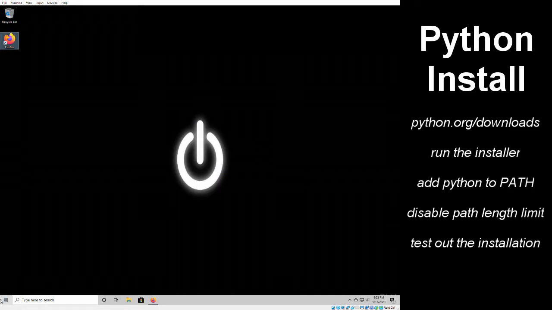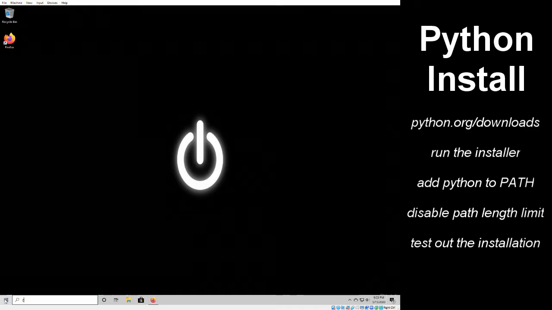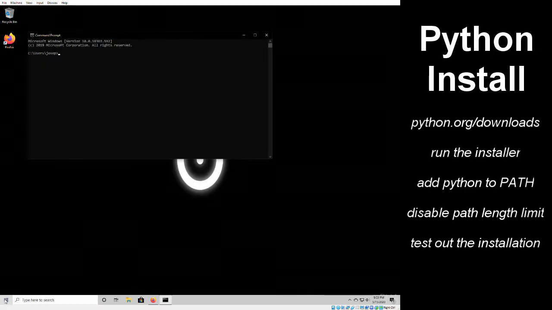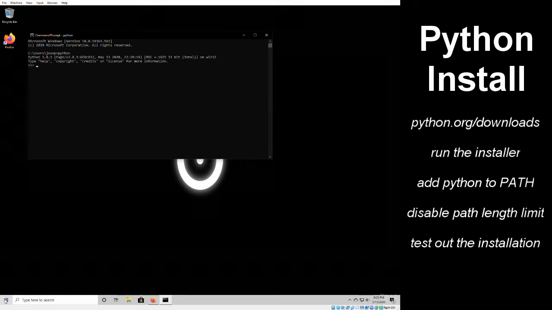Quickly test Python before we move on to the next installation by pressing the Windows key, typing CMD, and in the window that comes up, type Python. This will give you access to a Python interpreter. You can quit by typing exit with opening and closing parentheses after it.